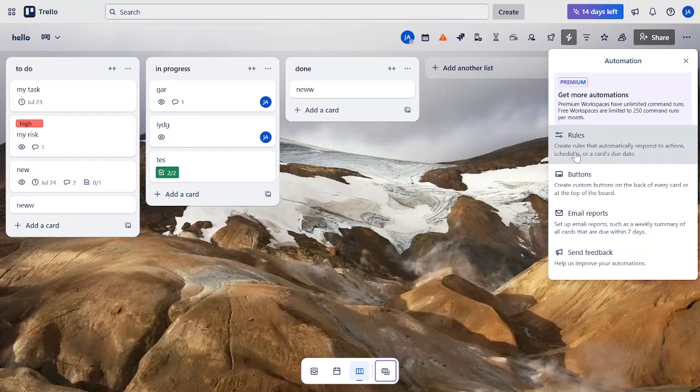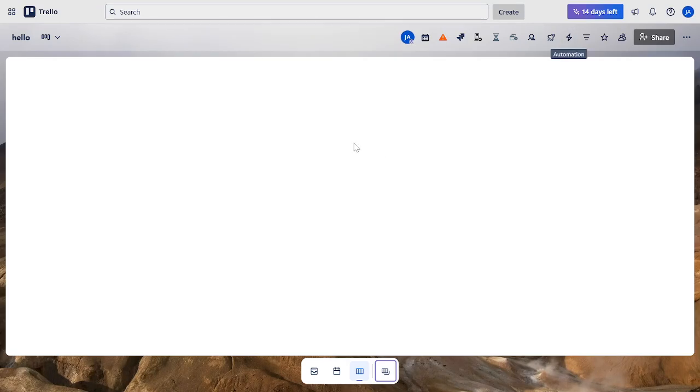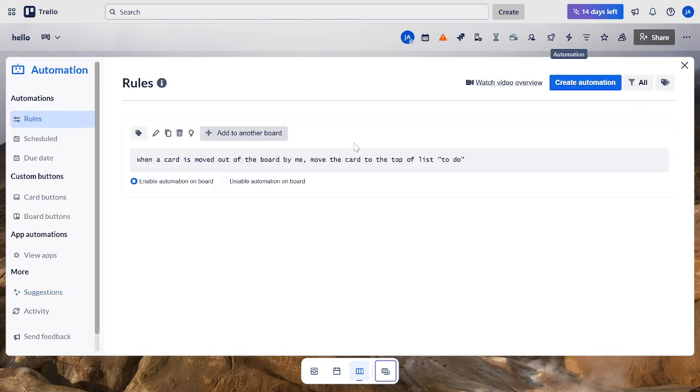Now, why do we do this? Butler is Trello's inbuilt automation tool. It allows you to automate tasks based on the date and time, which is what we're focusing on today.